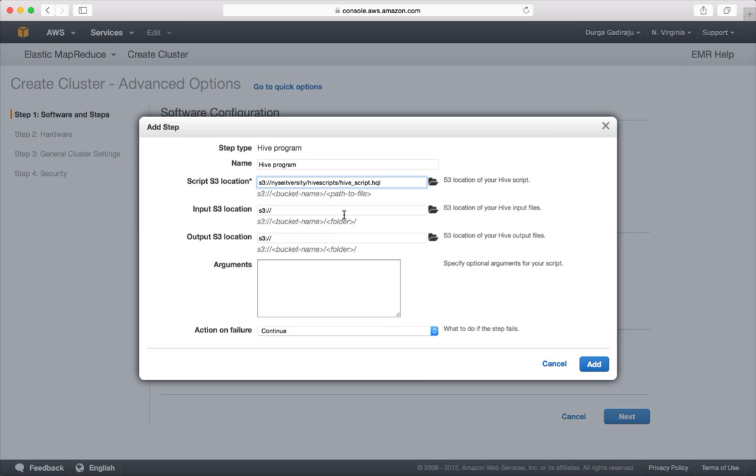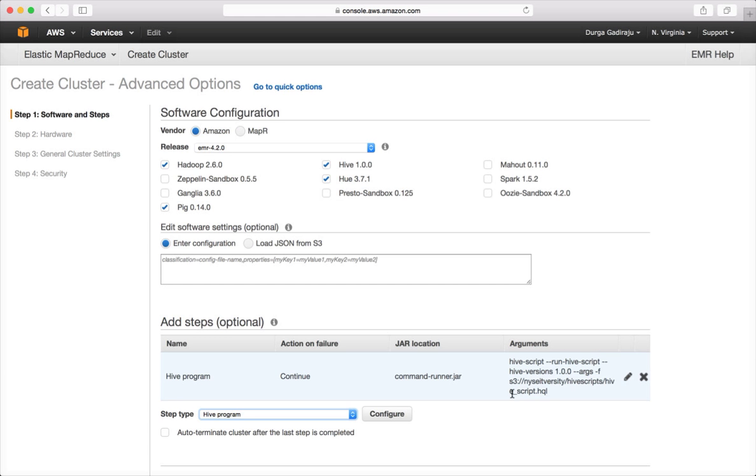and there is no input or output location. If you want, you can define those things. And there is no arguments. If it is a jar file, then you have to specify the arguments here. Or even if you want to pass the variables, probably you might be able to pass from here. I'm not 100% sure though. And then action on failure, I just want to continue even if it fails, and click on add.